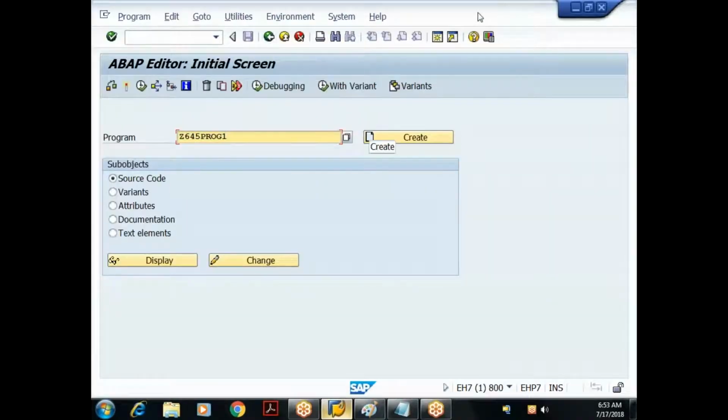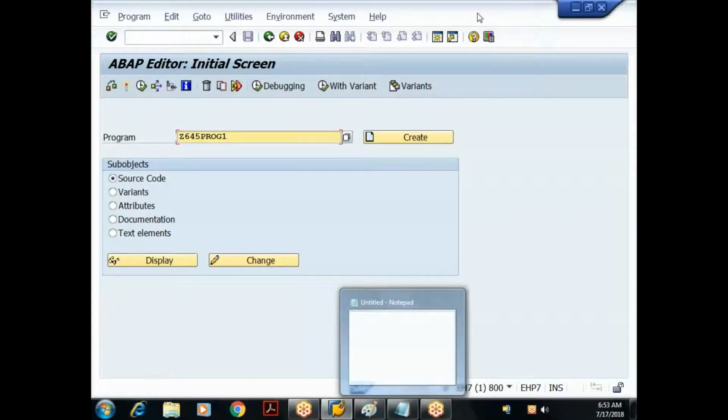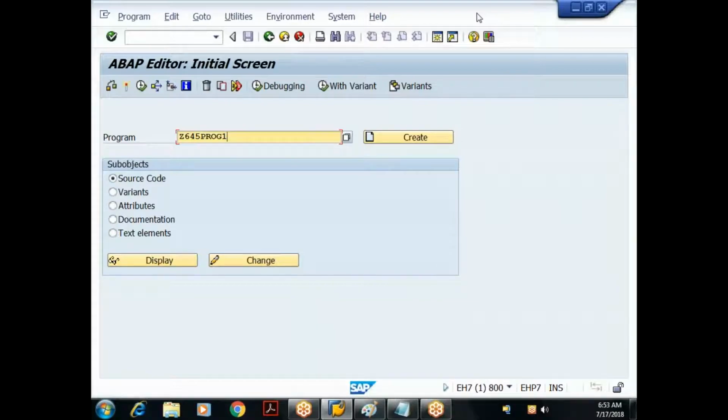Let's see the other things. So let us see how to read the input from the user. If you take the C language, to read the input from the user we use the scanf function. If you take C++, we use the cin function. Similarly in ABAP also, we have a keyword to read the input from the user. Let's say a very simple example.